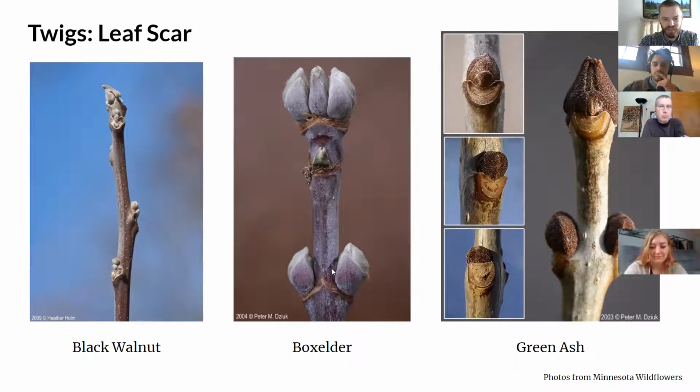So we take a look at box elder next, which is one of our plants on the list, as you guys know. And box elder has this skinny little leaf scar, right, that's hanging out just underneath the bud. One thing that's unique about the box elder, though, as well as most other maple trees, is that the leaf scar meets in the middle.